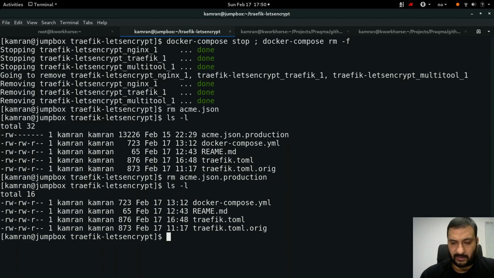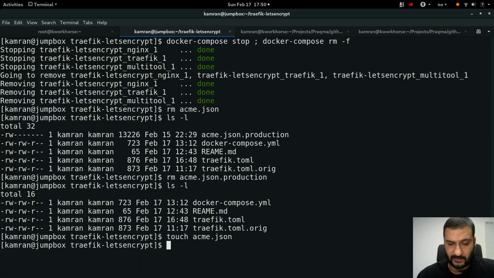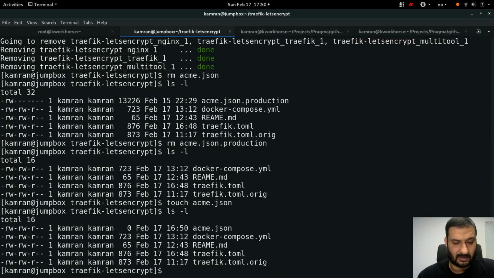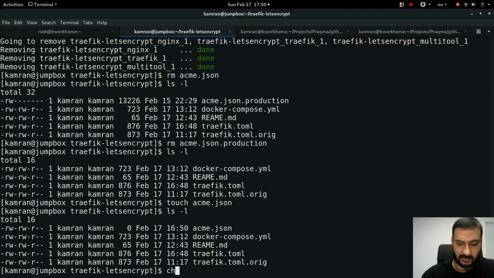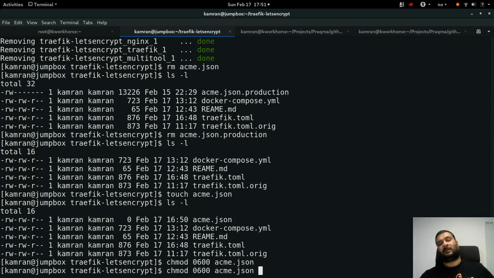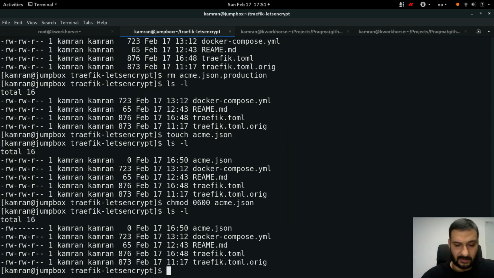I don't have acme.json. I need to have it on Docker systems. I need to have it, so at least exist, make it exist. So I would do touch acme.json, ls -l. It's there, but its permissions are too loose. They need to be like this. So chmod 0600 acme.json, ls -l, and I see my file 0 bytes in size.